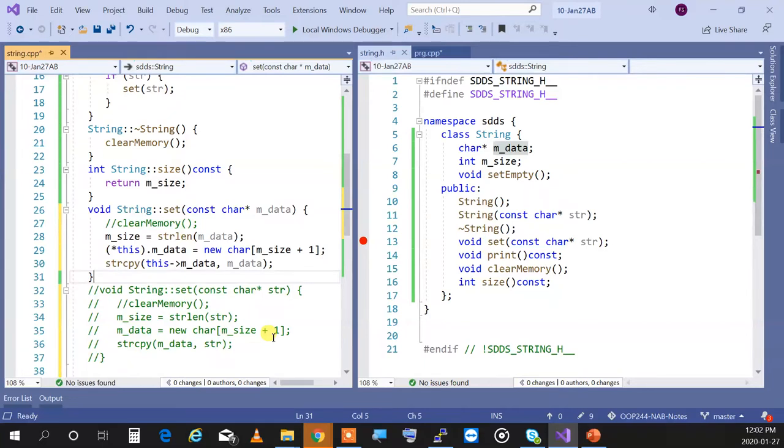Are we okay down to here? Are we okay? Are we okay, one? Are we okay, two? So. Okay, that cleared memory, I removed it. I should not. Okay.